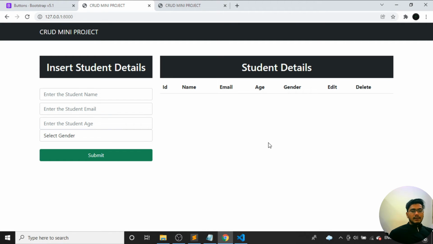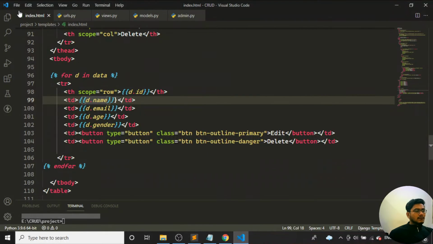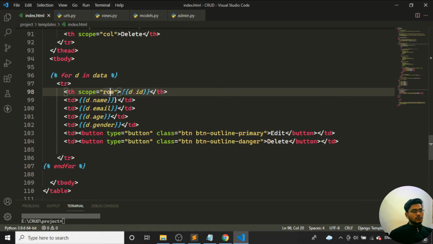But I'm just failing to display the particular data over here. So I'm having a few errors. So what are these particular errors I'm getting? Let's see. If I just go back to my, where is it? Okay, it is having a scope over here, right? Scope is equal to row.